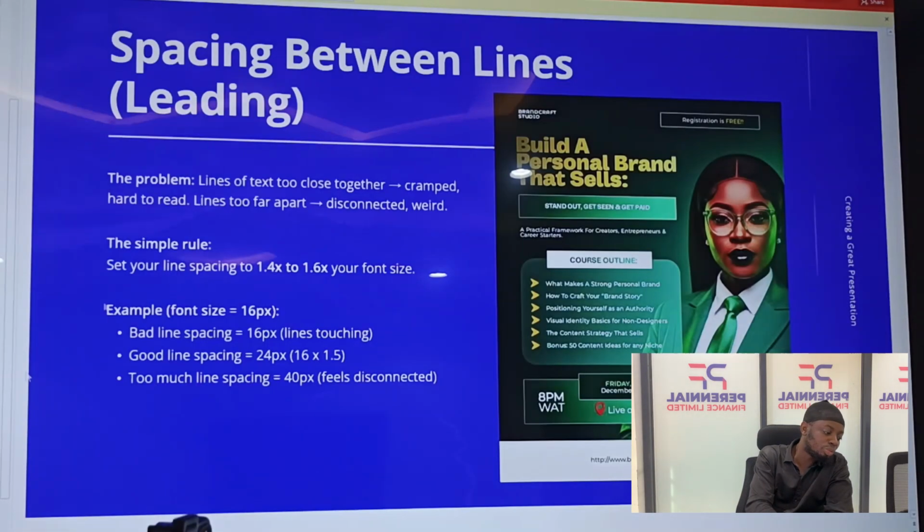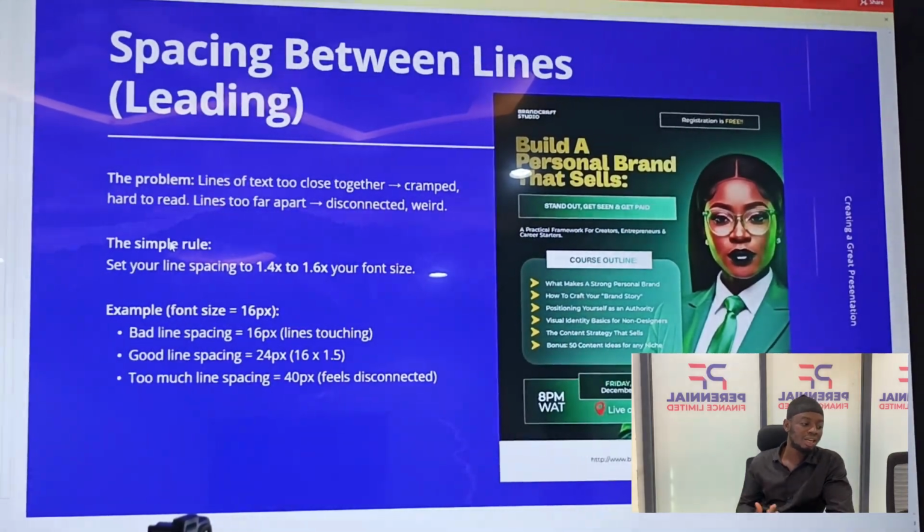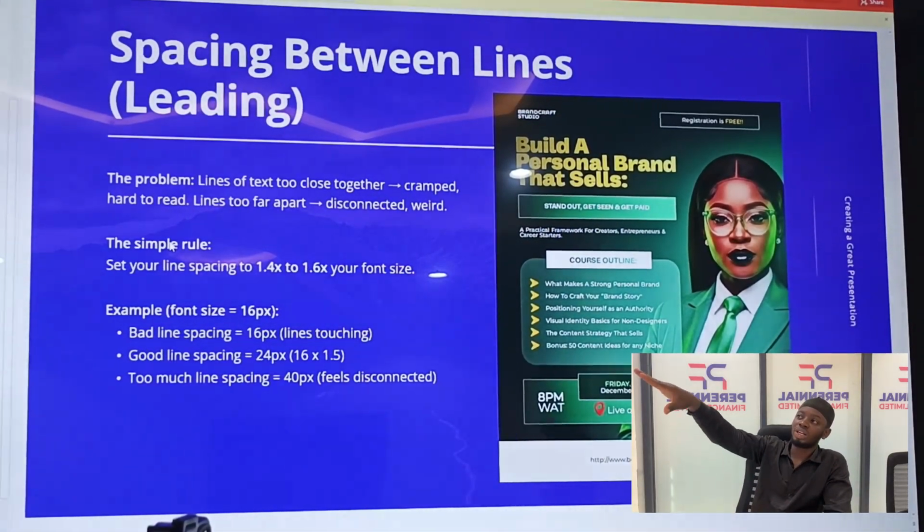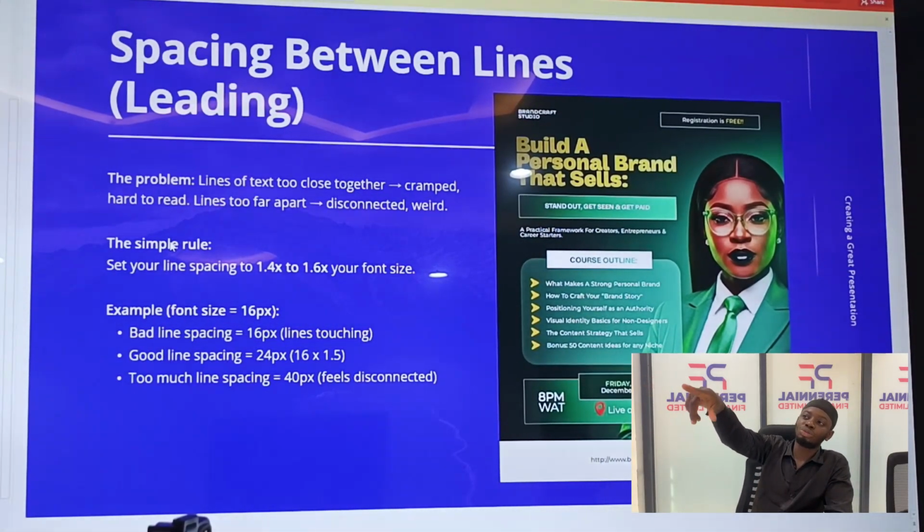So let's go to spacing between lines. Spacing between lines, we call it leading. We call it what? Leading. Lines of text too close to each other is called crammed. It's hard to read, and lines too far apart is called disconnected. Look at this design. Very beautiful design. It's readable from far, it's readable from near.